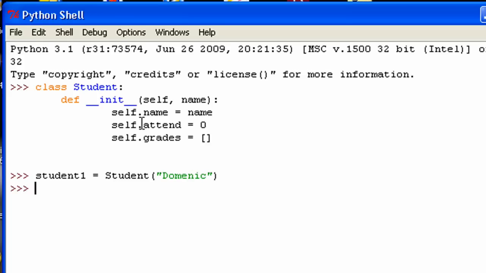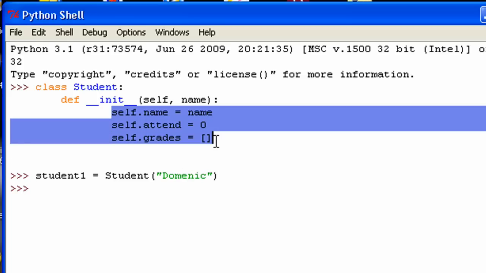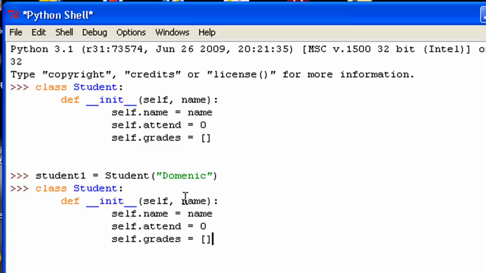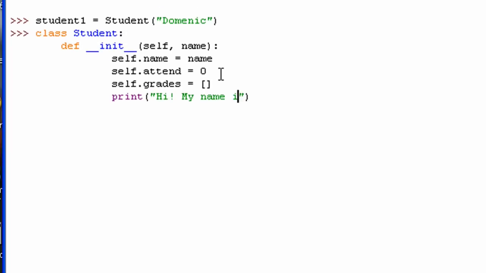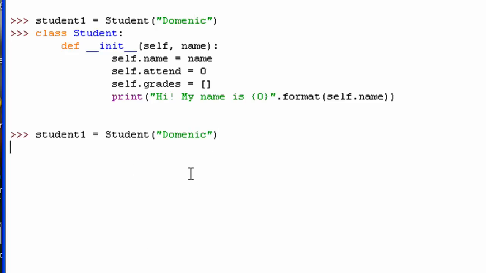And you can't actually see that it did anything, and that's because I didn't have a print statement or anything here. But I can do that real quick. I can go print, "hi, my name is {0}", and then format self.name. Alright, now let me recreate this one right up here. Click on there, just hit enter, and it'll bring it down for you. And you can see it says, hi, my name is Dominic.